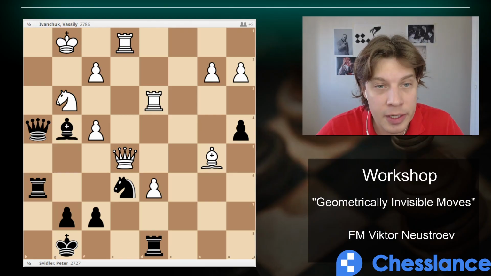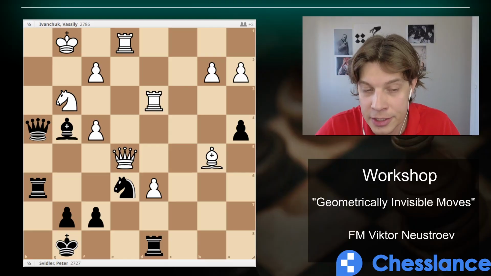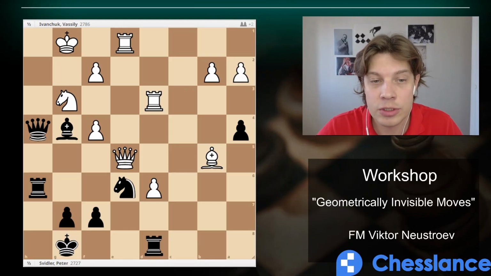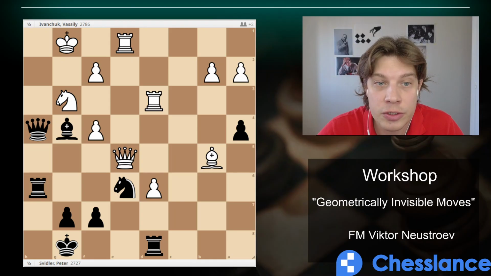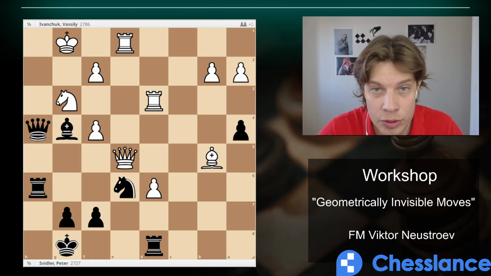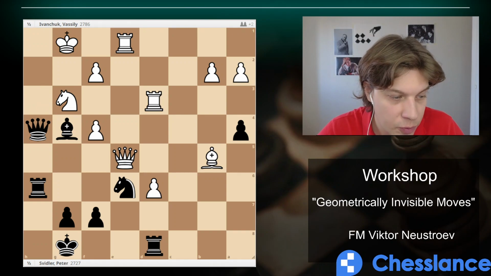People blunder forks very often because, for our minds, forks are the toughest. That's why, for example, if I have an endgame and I'm playing blitz, I would prefer to exchange the bishop for the knight to not blunder a fork. So I would prefer to liquidate the knight.